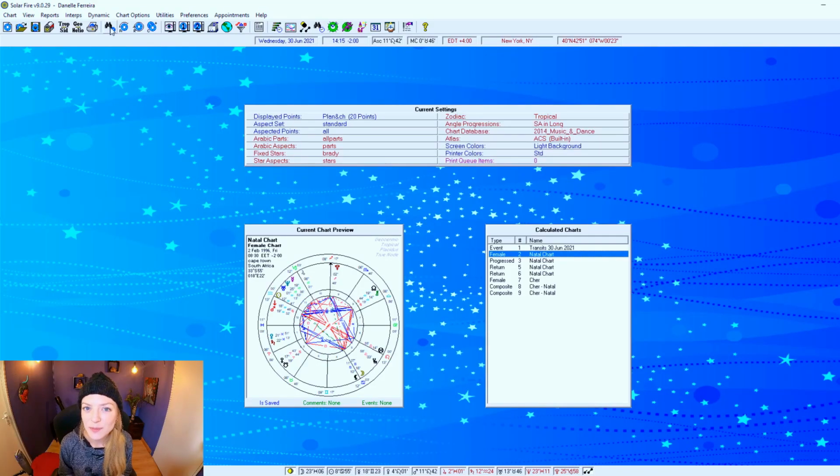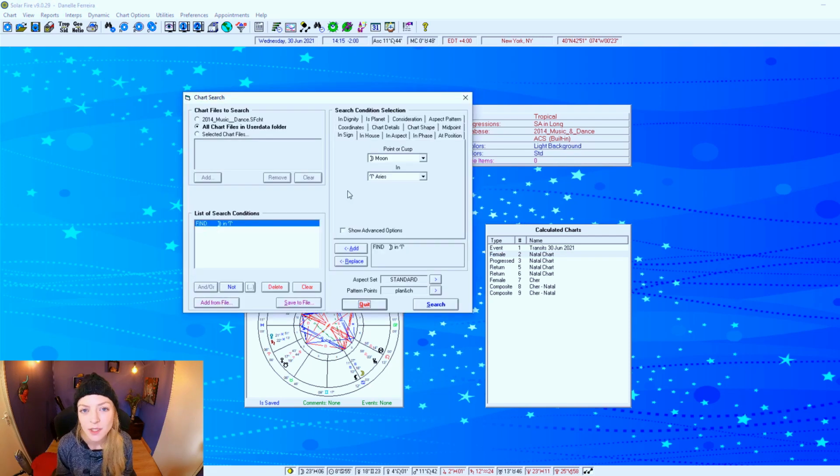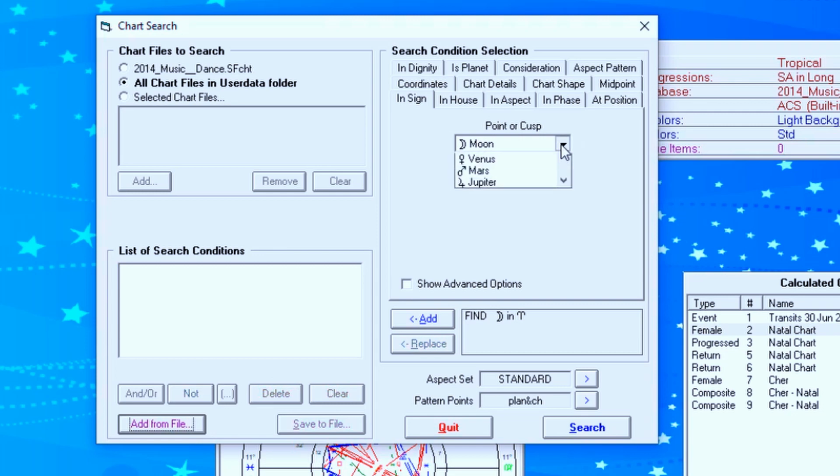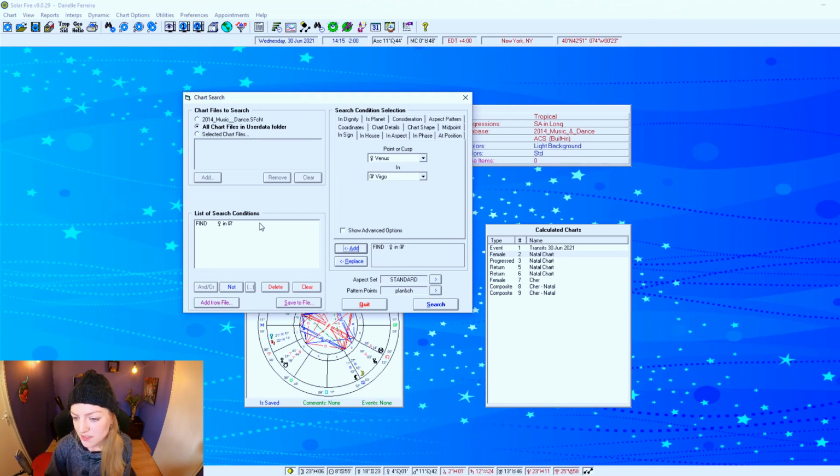If you would like to find particular aspects within your natal charts that you have saved in your library, you can click on this button over here that says Search for Charts. You'll then get a window that pops up. In this window, you can select the criteria for which aspects you want to be searched. I'm going to delete this one over here, and I'm going to add a brand new criteria of Venus in Virgo. I will then add this criteria to my list of search conditions.